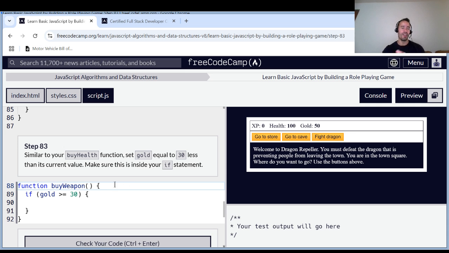All right, so here we go. Step 3. Similar to your buy health function, set goal equals to 30 less than its current value. Make sure this is inside your if statement. Okay, here we go. Step 83.